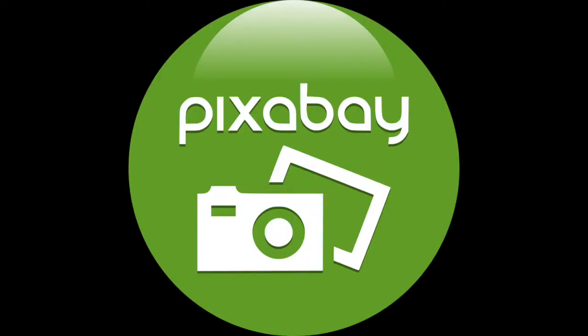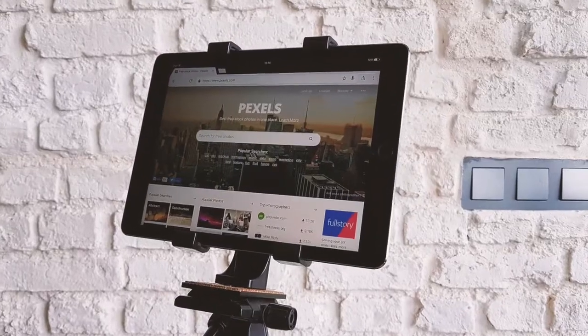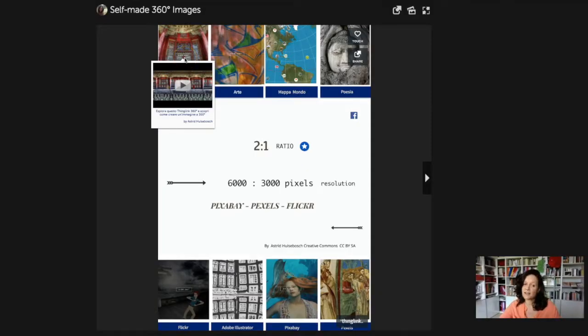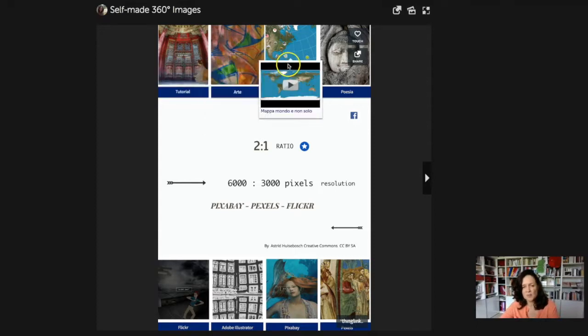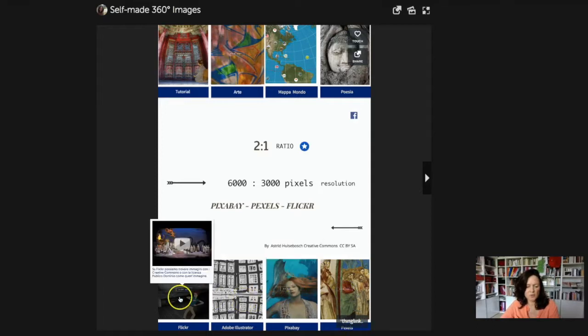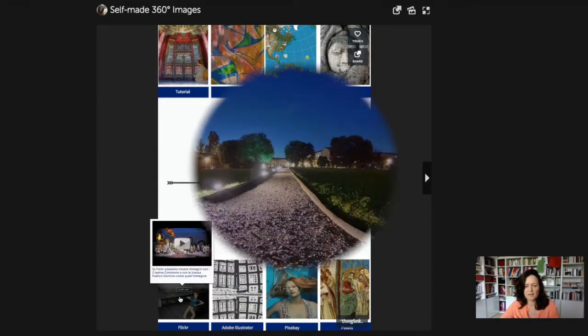Mostly I use Pixabay, Pexels and Flickr as searching tools to find my images. If you want, you can explore the transparent tags of this Thinglink, and then you can see how we created Thinglinks with images created by our own.